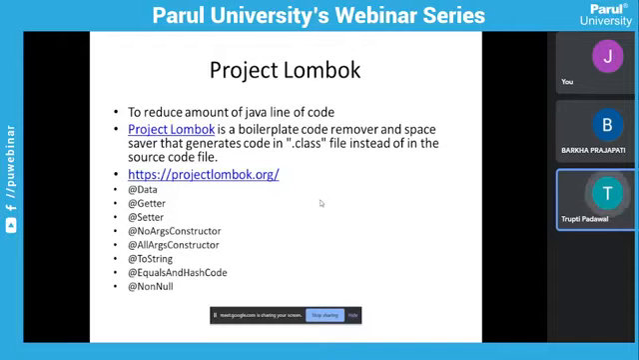So you just mention the Project Lombok dependency in pom.xml. Lombok avoids lines of code. It has annotations like @Data, @Getter, @Setter, @NoArgsConstructor, @AllArgsConstructor, toString, equals, hashCode, and @NonNull. These are the annotations associated with Lombok. That's useful when you create an entity in a Spring Boot project. Okay, next.